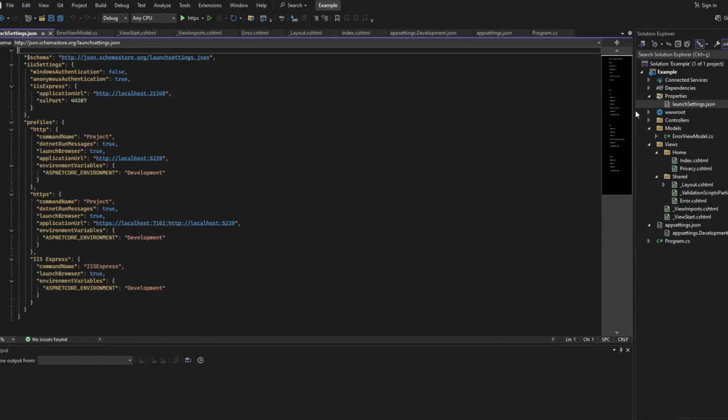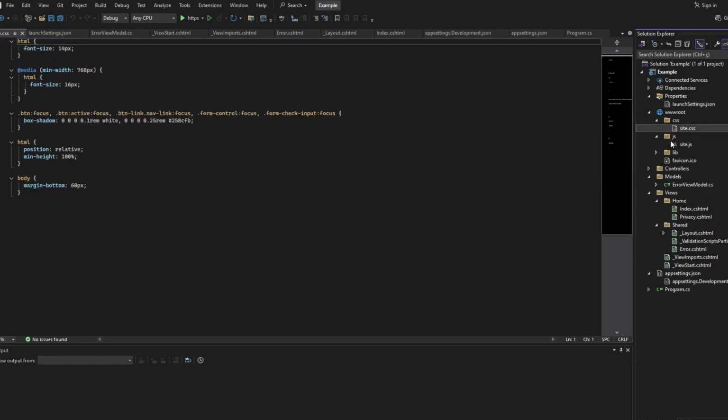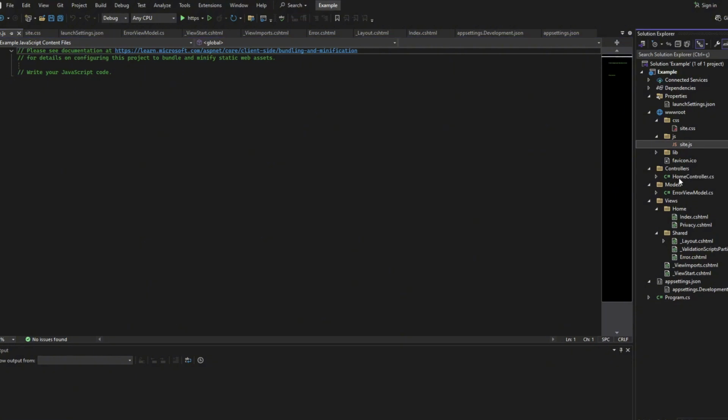Launch settings.json. This is responsible for setting up your projects. In HTTPS, it will run on localhost. In HTTP, it will run on this localhost and this port. In IIS, it will run on this URL. This wwwroot folder is responsible for storing your static content like CSS files, like JS files, images, and so on. Now, the most important folder is the controller.